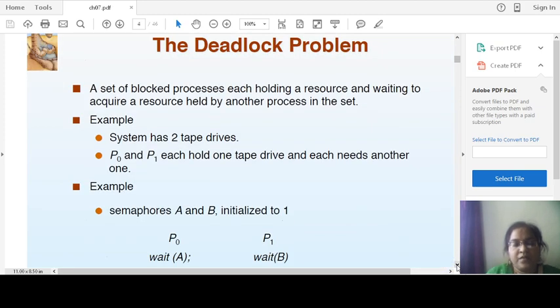So first let us know what you mean by a deadlock. Whenever a set of processes are there in the system, and after executing for some time the system itself gets hung up, this situation we call a deadlock. A set of blocked processes will be there, each holding some resources and waiting to acquire a resource which may be held by some other process.